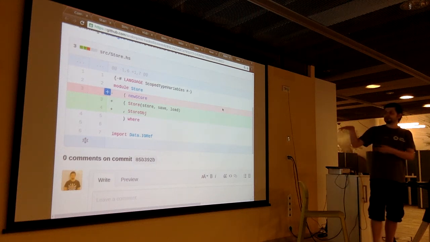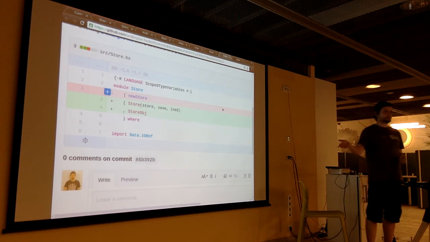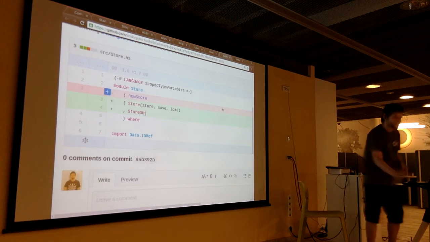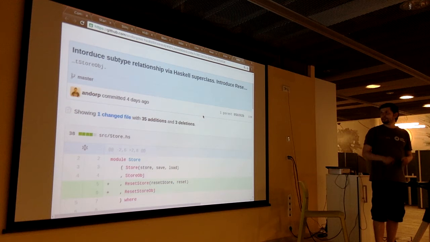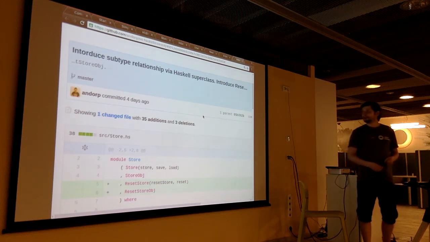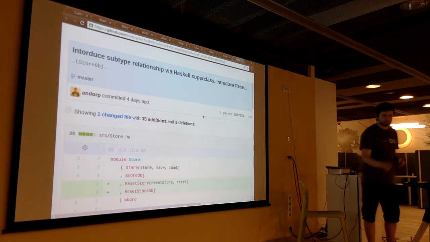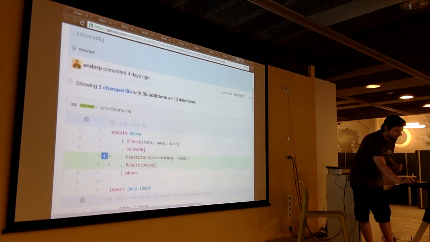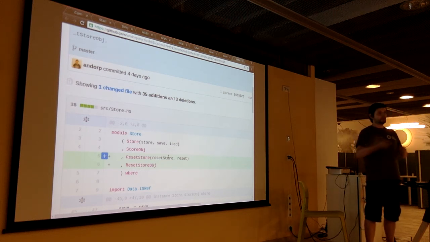So from the module, we just say we have the type class, and in the type class we have store, save, and load, and we have the type, the store object, which implements that type class. So that's the object and the class. So it sounds like OO programming. And the subtype relationship can also be encoded in Haskell if you use a superclass for the type class. So it's a little bit reversed compared to OO, but it's still possible. The subclass for the store is the reset store, which has the functionality to reset a store.